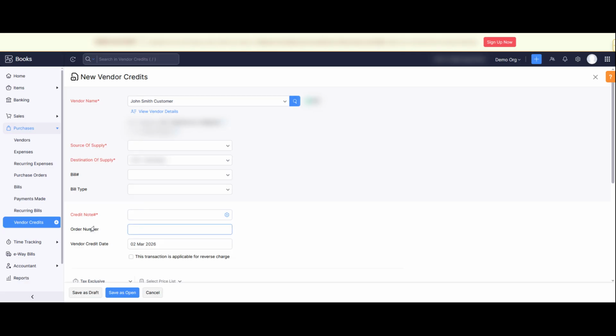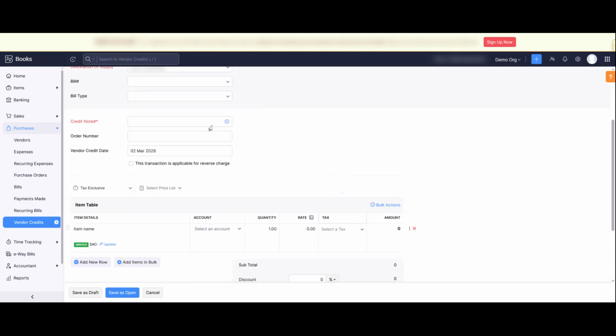Below that, you may see an order number field. This field is optional, but it can be very useful for record keeping. If the debit note relates to a specific bill or purchase order, you can enter the original bill number here so you have a clear reference later when reviewing your transactions. Next, you need to select the vendor credit date. This is the date when the return or credit actually occurred. Choose the correct date from the calendar so your accounting records remain accurate.